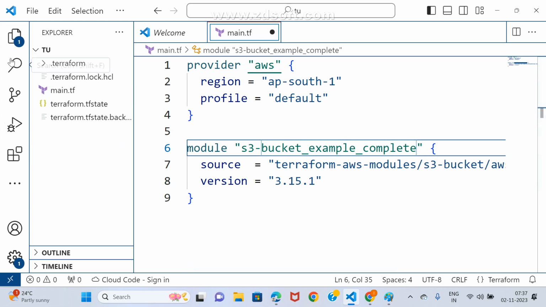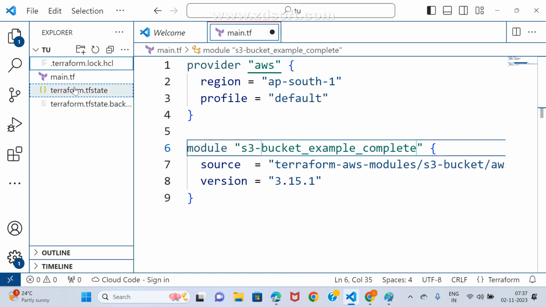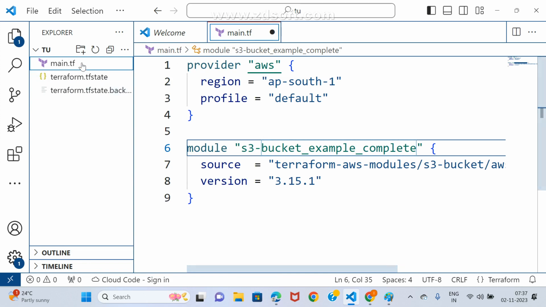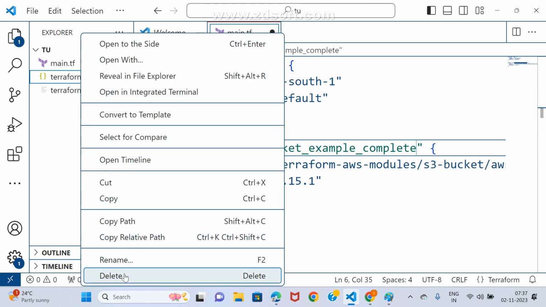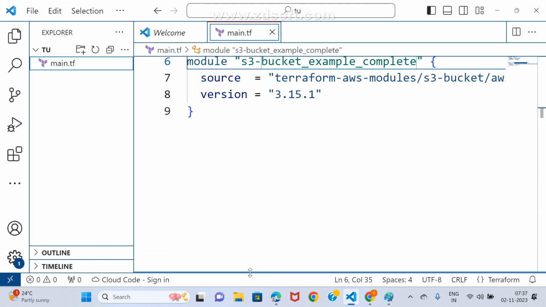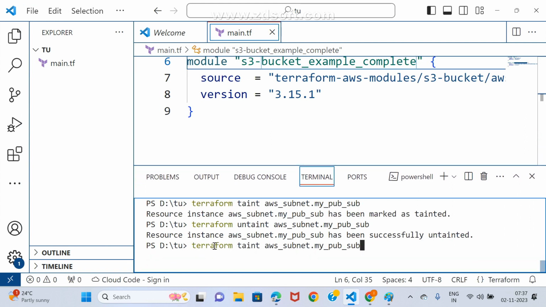First, what I may do, I may delete this. Is the delete option there? Yes. Again delete this. Now main is there, this one I also don't want. Delete this. This one also I don't want. Everything is fine. First save it, save all. Now I'll try to apply Terraform. Terraform init.